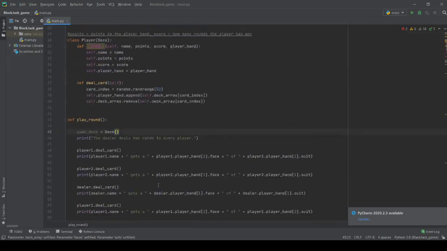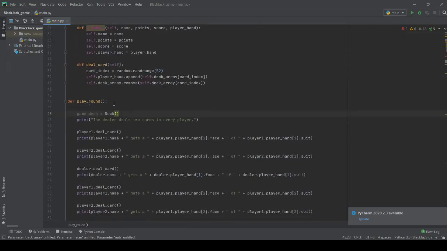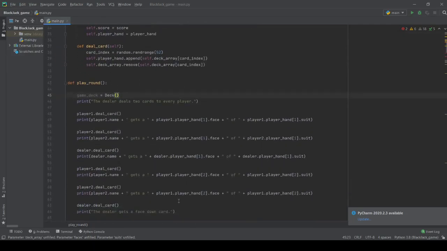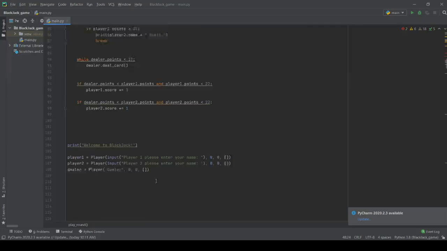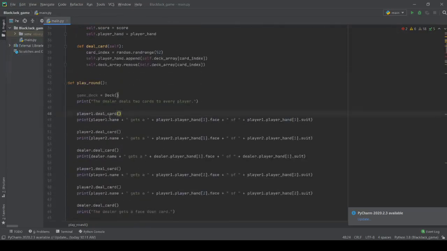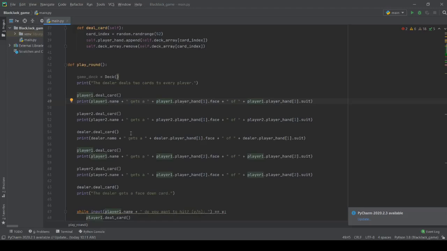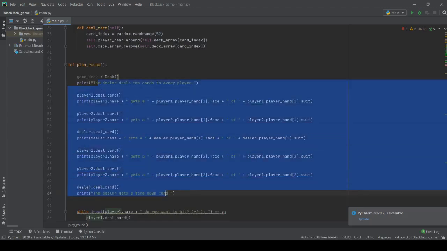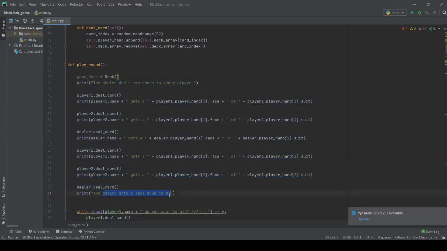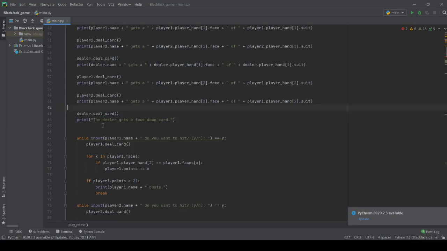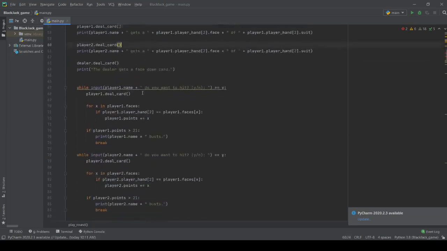So yeah, we get through our classes, then we have our play round function, which is going to play a single round of blackjack, and then we'll create a for loop for how many rounds they want to play. In our main function, the play round is going to play a single round of blackjack where everyone's dealt 2 cards, and then the players and the dealer hit. So this deals 2 cards to everyone, and then the second card for the dealer is face down, so we don't tell anyone what it is.